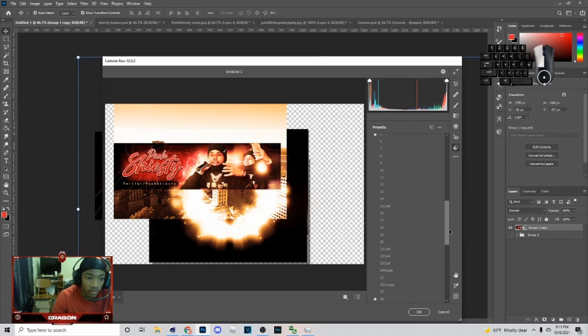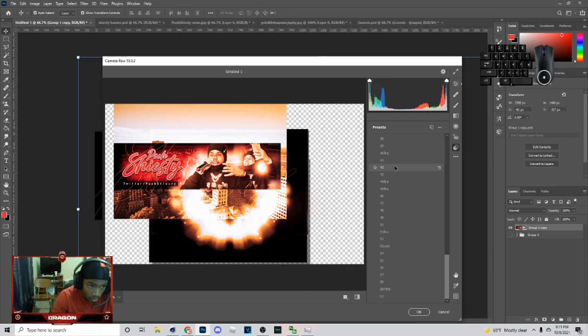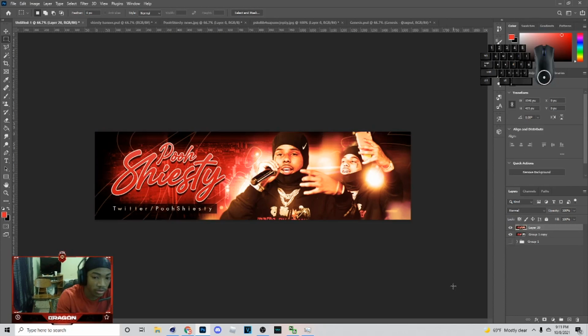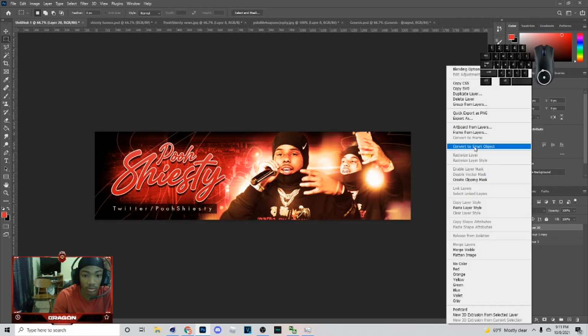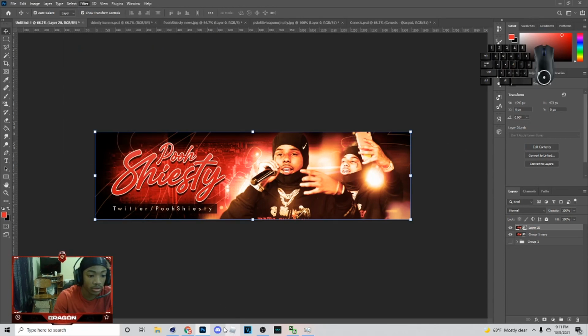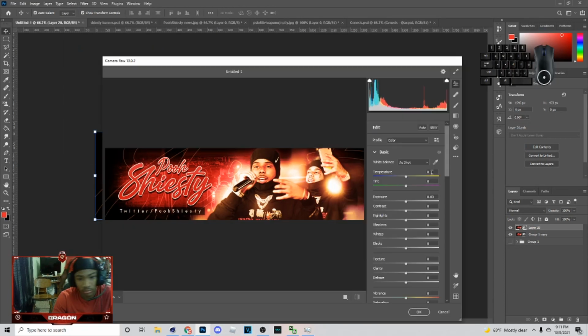Alright, so after you do this, what you can do is just pick like a preset, or you learn how to do it. And I'm gonna do both, but I'm gonna fix this real quick because I messed up. So just hit Control J, I want to do what I just did, convert to smart object, go to filter, then camera raw filter, and I'm gonna show you how to do all the presets, stuff like that.